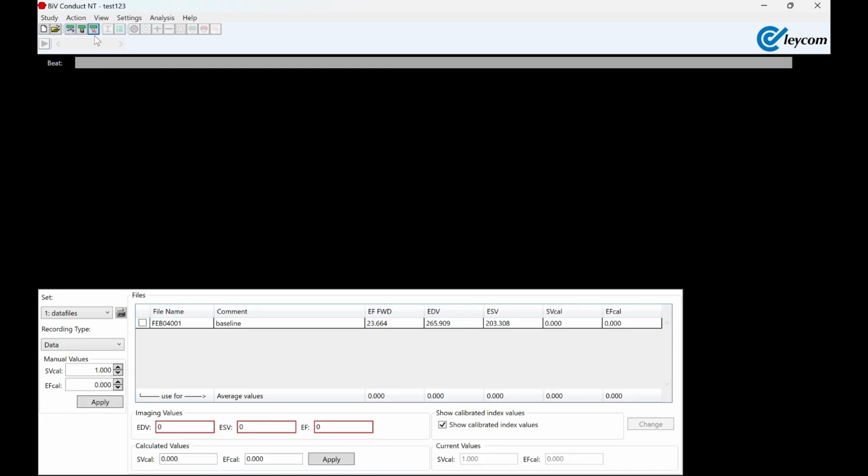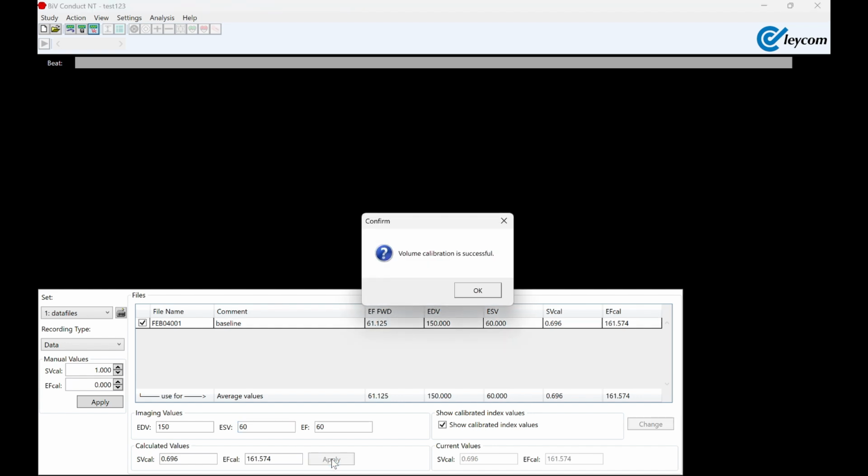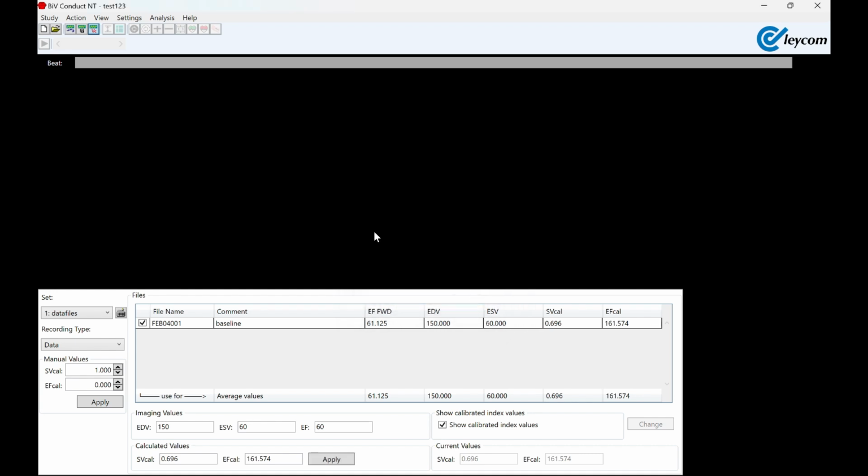When first entering volume calibration mode in this manner, we will see dataset 1 and data files by default. Since the baseline file was saved according to these selections, we see it listed here. Next, I will checkmark the baseline file, input the imaging values as follows, and select Apply. After selecting Apply, users will receive confirmation that the volume calibration was successful. Now, return to live data mode to continue data acquisition.